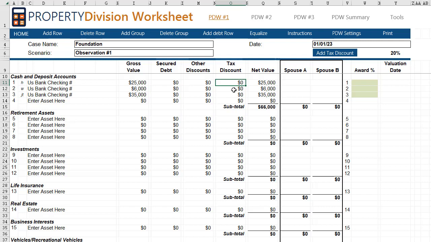And then obviously the tax discount column. This is where you would put in a tax discount if the asset needs it. You can manually enter it in, or you can use this add tax discount button here, and that really just enters a formula. And the formula stays consistent, so that if you use this and you wanted to change the overall tax discount later, it will change it for all of the assets, not just one. So if you are using a tax discount, I would suggest clicking on the cell and using the add tax discount button here in the upper right.